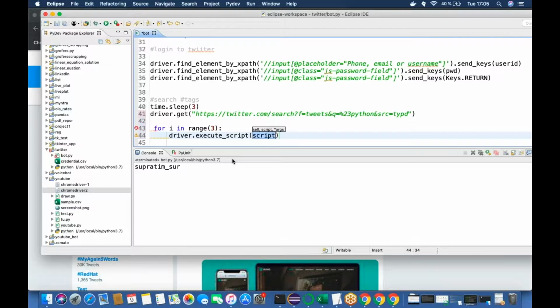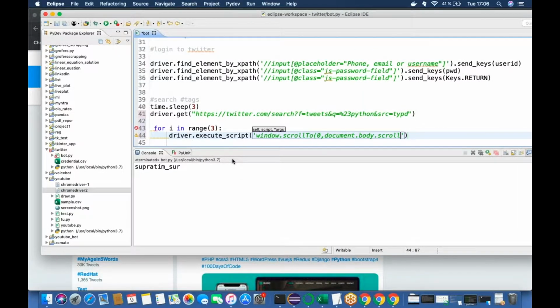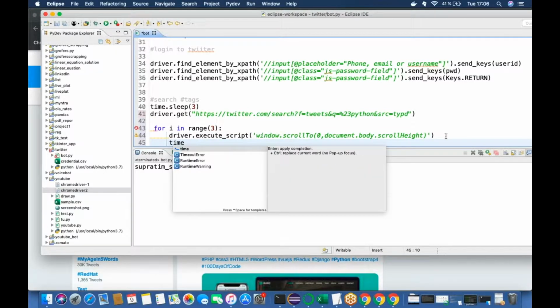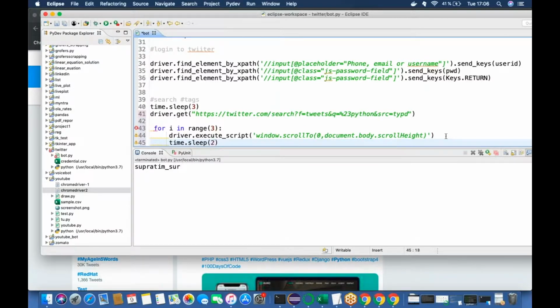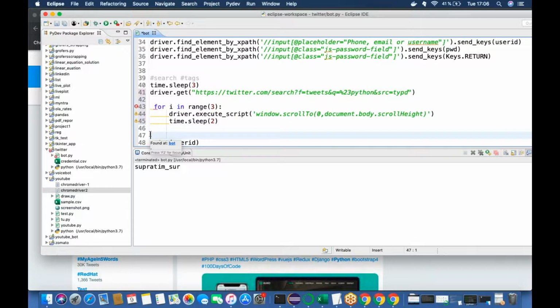So it's going to be window scroll to, I believe. Then inside that document dot body dot scroll height, this thing. And I have to just give some delay, time dot sleep for 2 seconds. And once this is done, then we'll check now what is happening actually.